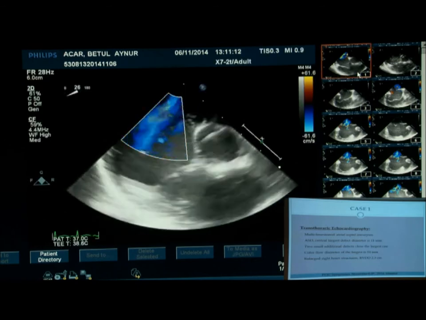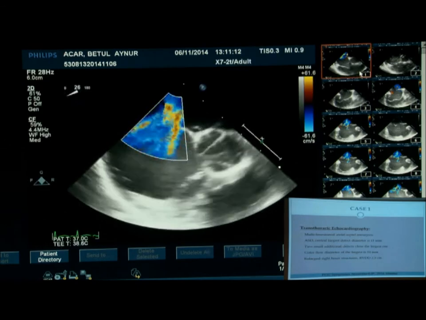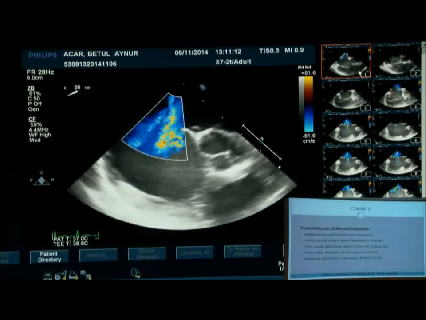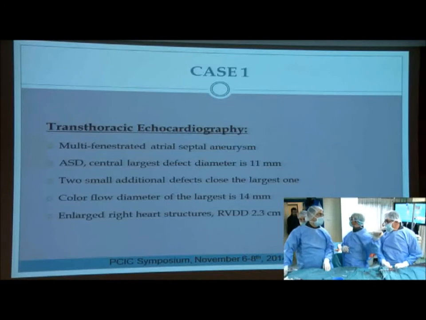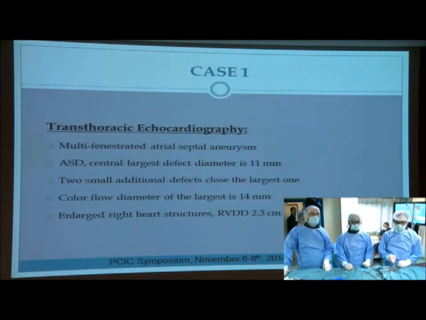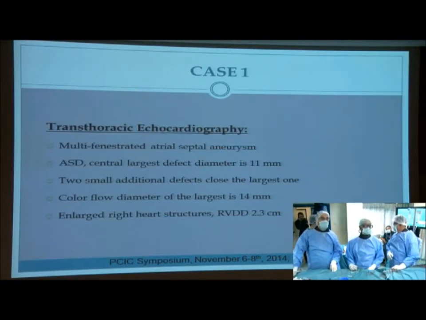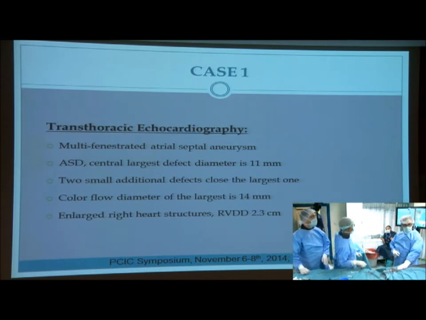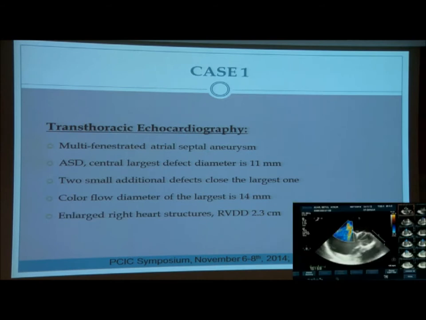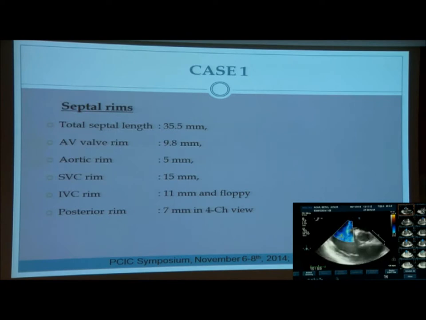Transthoracic echocardiography revealed multifenestrated atrial septal aneurysm. The diameter of the largest defect is 11 millimeter, and 2 small additional defects noticed close to the largest one. With color flow, the diameter of the largest one is 14 millimeter. Right heart structures was enlarged. Total septum was measured 35 millimeter, and the IVC rim was floppy.